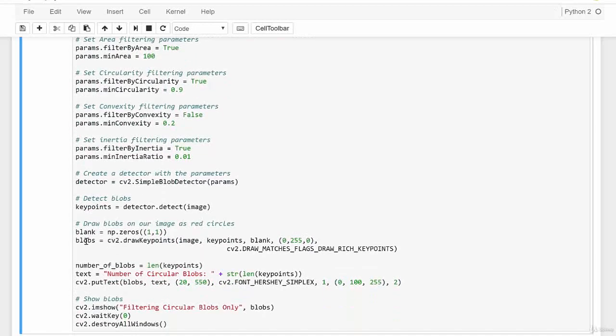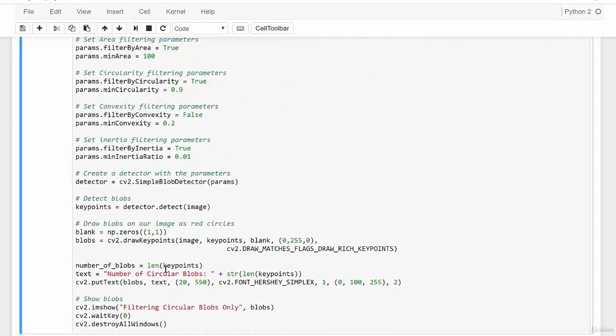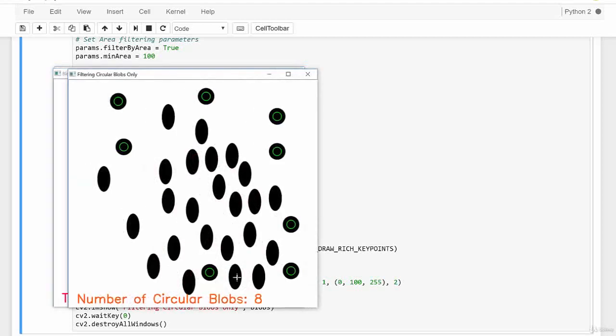And having gotten those key points now, we do the same thing we did up here before, where we just find a length, create a string, and use put text to put it on the image. So again, that's quite simple here. And let's just run it one more time. Input image, all blobs counted, and now only our circular blobs counted.